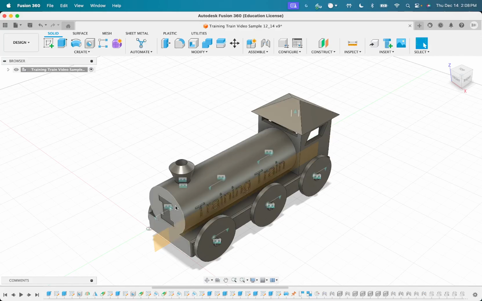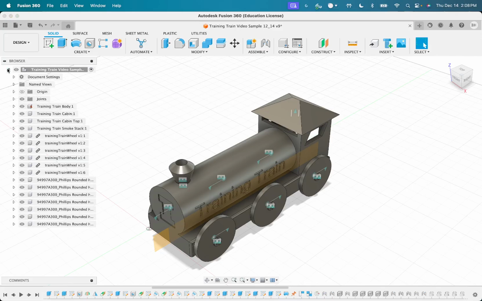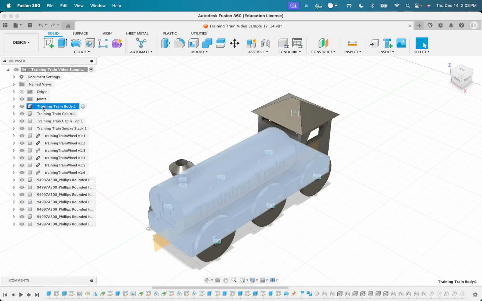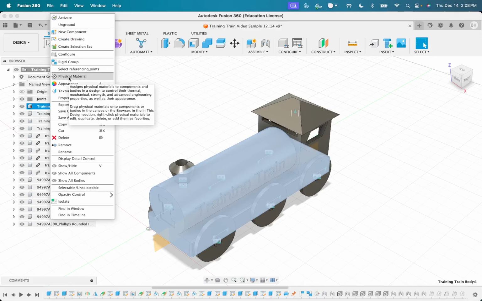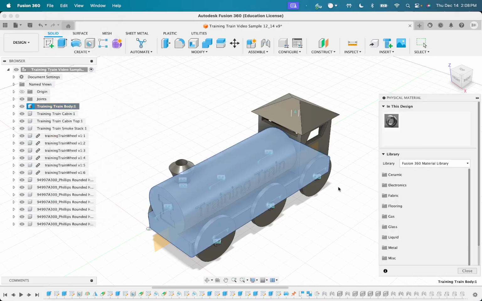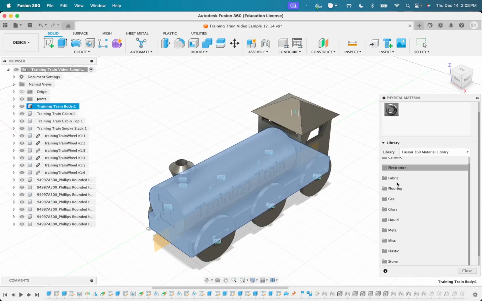Before we get to any drafting or anything like that, we want to go ahead and change the material types for these so we can actually tell our manufacturers what we want these parts to be made out of. In order to do that, we can go into our browser itself and click on our specific components, and we'll need to change the physical material of them. To do that, we just right click and change the physical material.